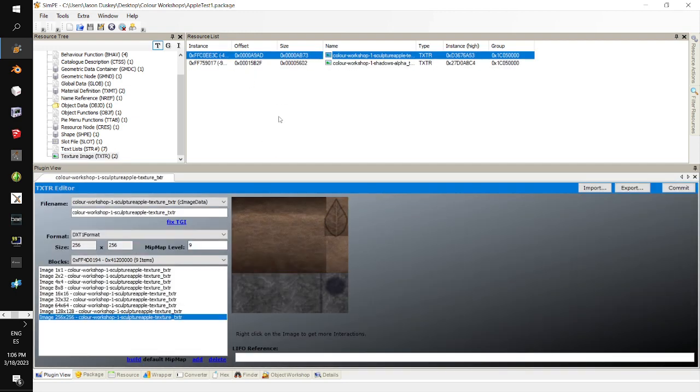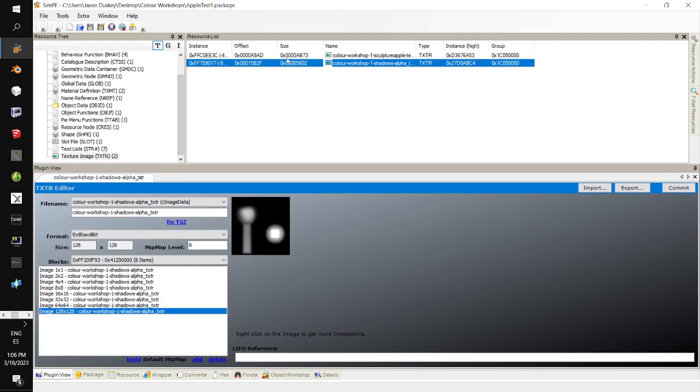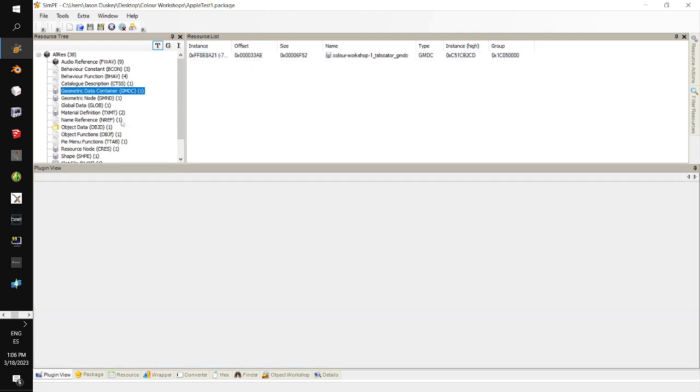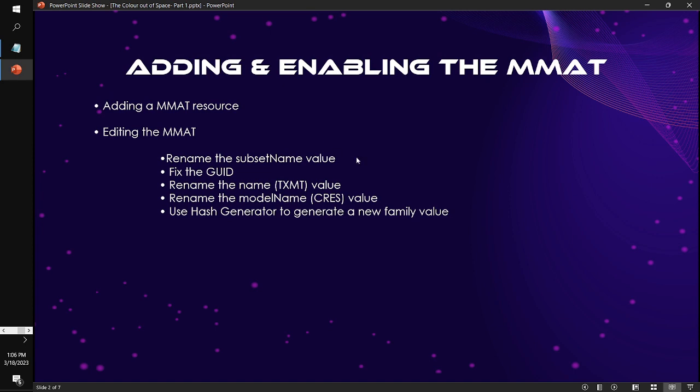So this is a little bit like the slaving material in that we'll be adding a block to the GMND to make it recolorable. Let's dive right in. What we need to do first is add an MMAT resource, and that's included in the material post. Then we're going to edit that MMAT. We rename the subset name value, we fix the GID, then we rename the TXMT value, we rename the model name value, which is essentially the crest, and we use hash generator to generate a new family value.